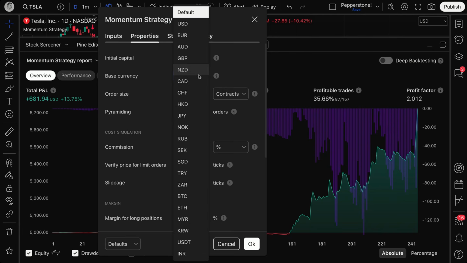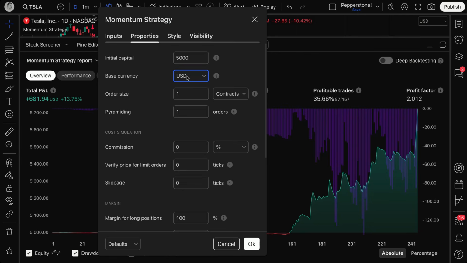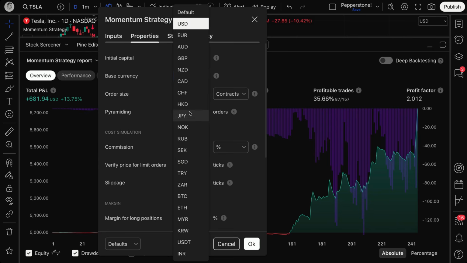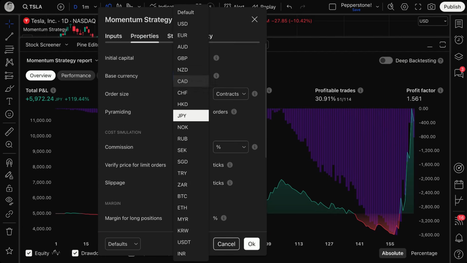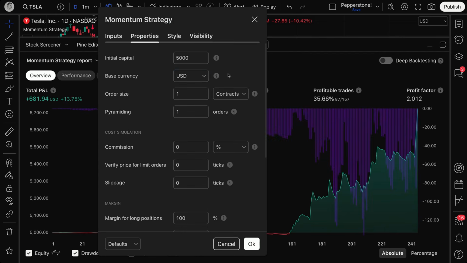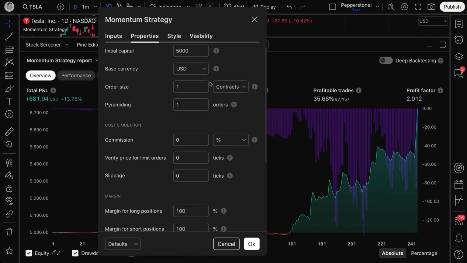Now, you also have base currency. Well, are you trading in the United States with the US dollar? Are you trading in Japan with the JPY? I'm not sure, but that's up to you. But ensure that you select the base currency of your specific need.